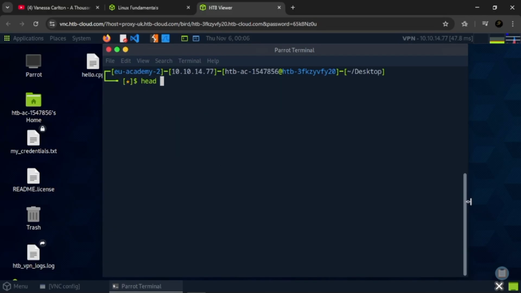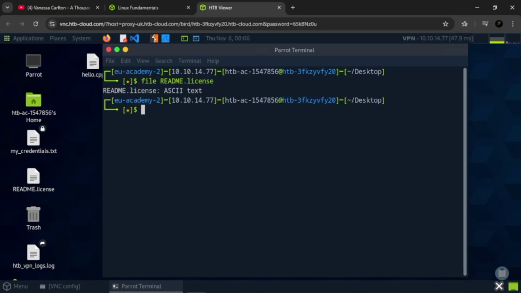Let's see the head command. Head shows the first few lines of a file, while tail shows the last few. You can also use tail -f to watch a log file update in real time. Let's see the file command. The file command is used to detect the type of a file. It tells you if the file is a text file, a C++ source file, a script, a binary, or something else. Very useful when you find unknown files or need to confirm what you're working with.